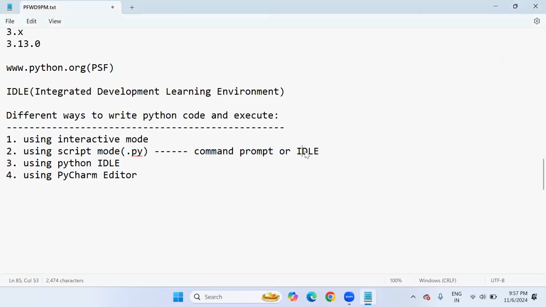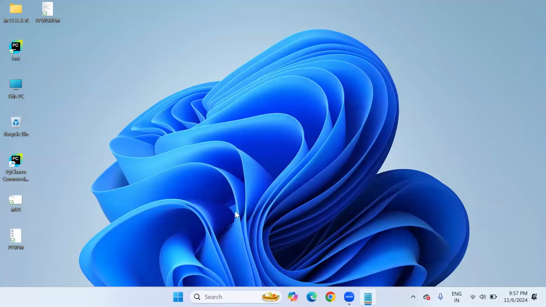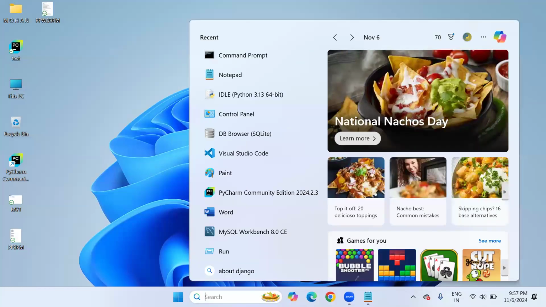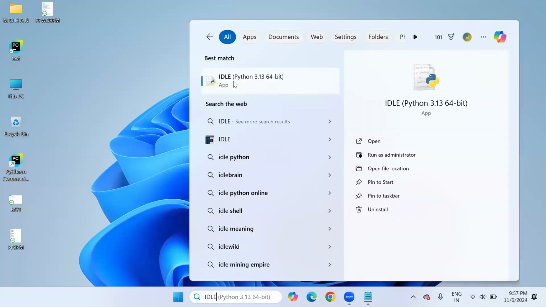Or else you can go to IDLE also. No need to always go to command prompt. Once you write Python logic in Notepad, you can execute it later in IDLE. Because for the first time when we download and install Python software, what is the default editor? IDLE. So this is IDLE.